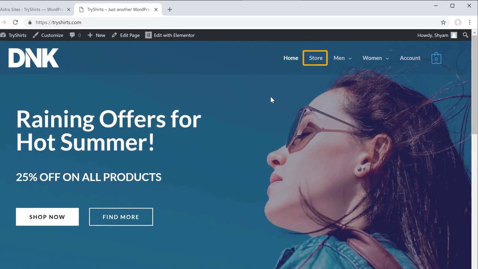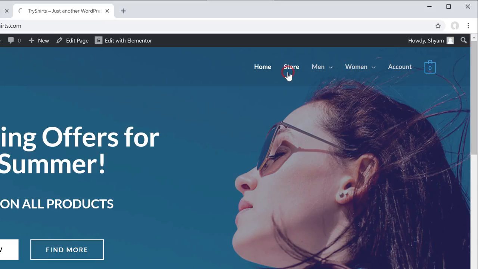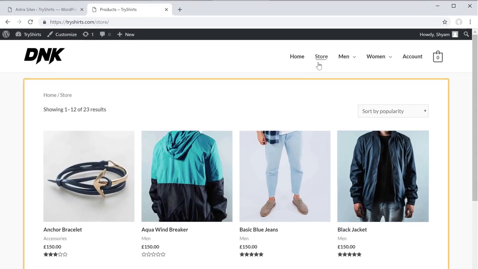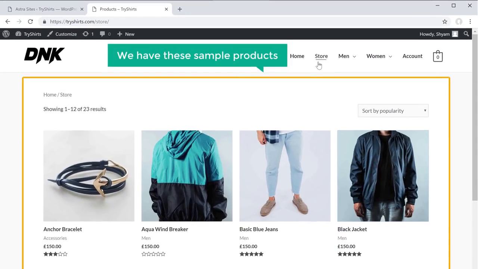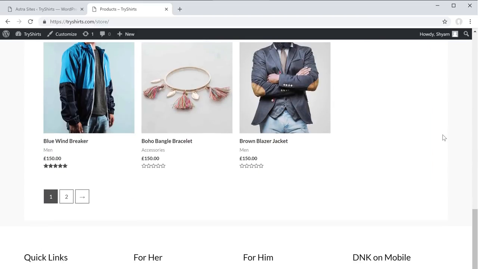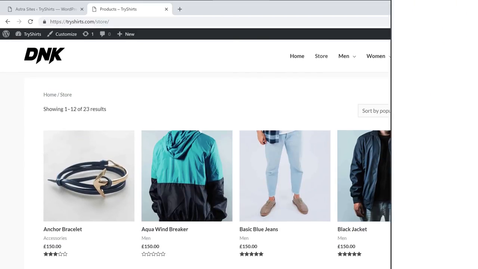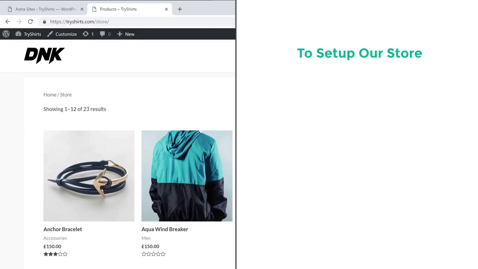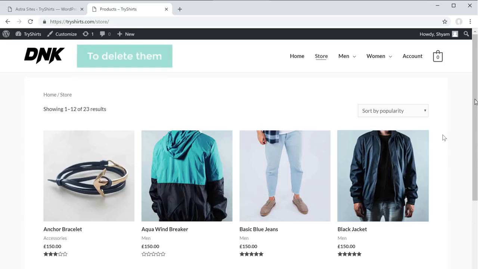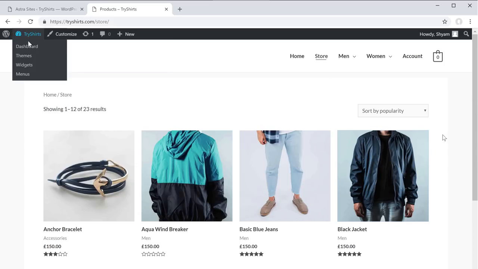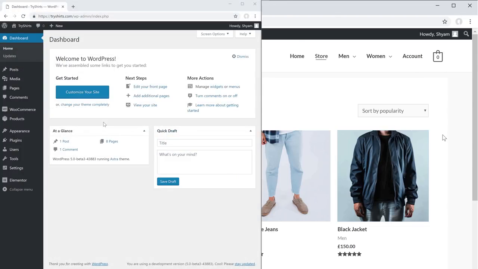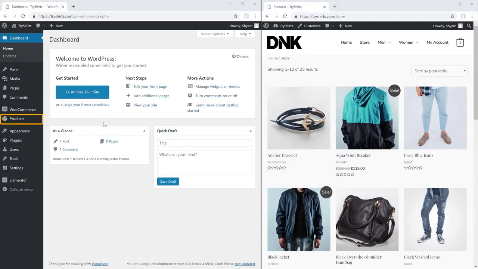So let's go to our store. And you can see that we have these sample products. Now to set up our store, we are going to do 4 steps. The first step is to delete all of these sample products. So to delete them, let's go to our dashboard. And then click Products.